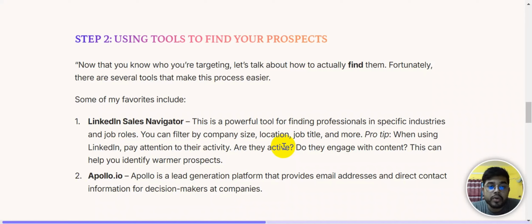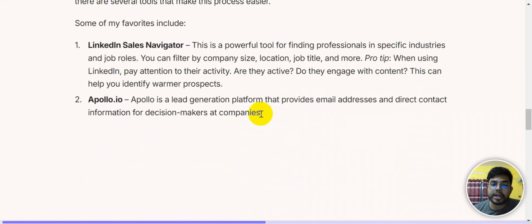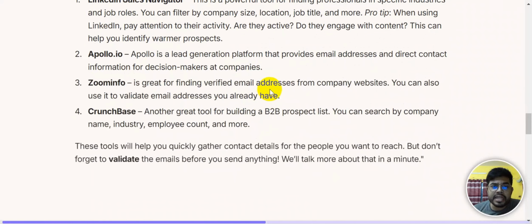Apollo.io. Apollo is a lead generation platform that provides email addresses and direct contact information for decision makers at companies. It's a great database. There are almost 270 million records, I think. So you can find your targeted people from Apollo. There is a cheaper solution for Apollo as well, maybe 10,000 credits if they are taking $100 or $49. I don't remember right now, but there is a cheaper way to scrape the leads from Apollo. You can use that one as well.